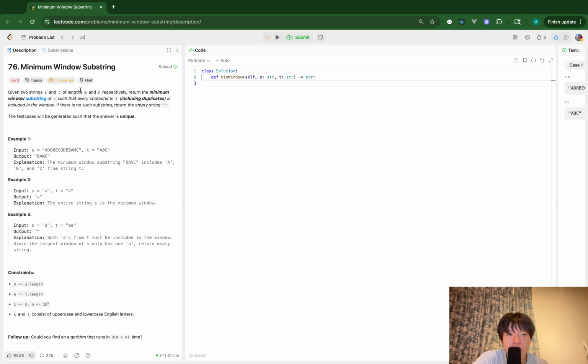So in this question, the input is two strings, S and T. And the output is a string, which is the shortest substring of S which meets a condition. And that condition is every character in T is included in the window.